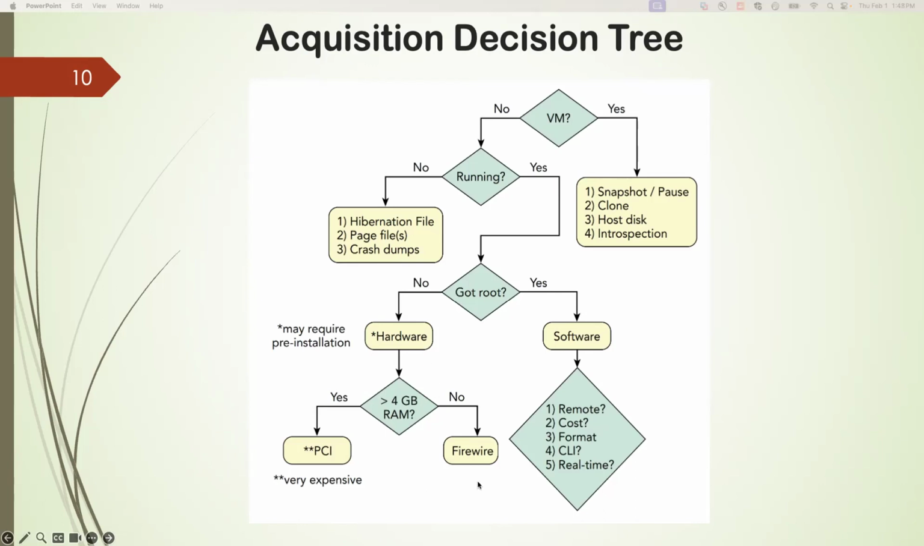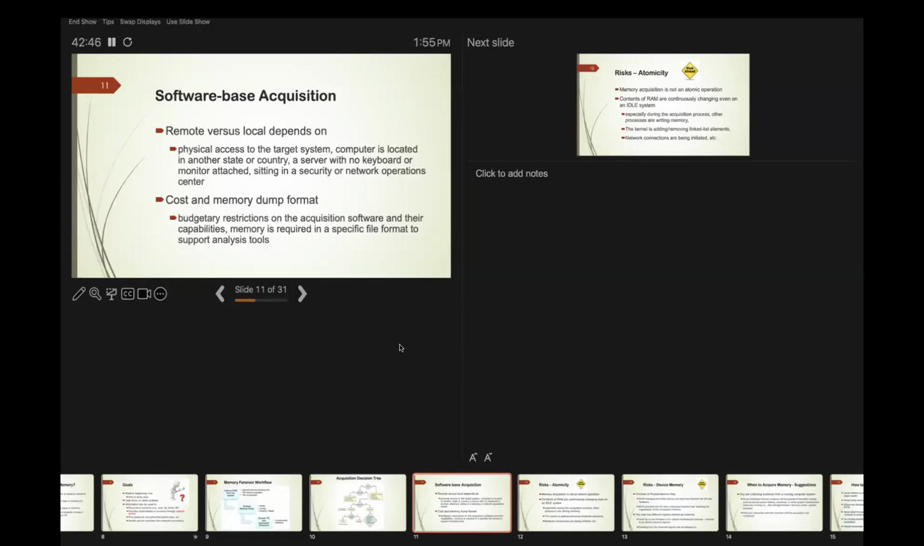We're not going to discuss hardware acquisition of RAM much in this course, but just to give you an idea, you can look at the PCI bus, or use tools like Firewire, in order to get a physical memory dump using the hardware, or by actually probing the hardware. Next, there are a couple of things that you need to be aware of when you are acquiring memory using software-based acquisition approaches.